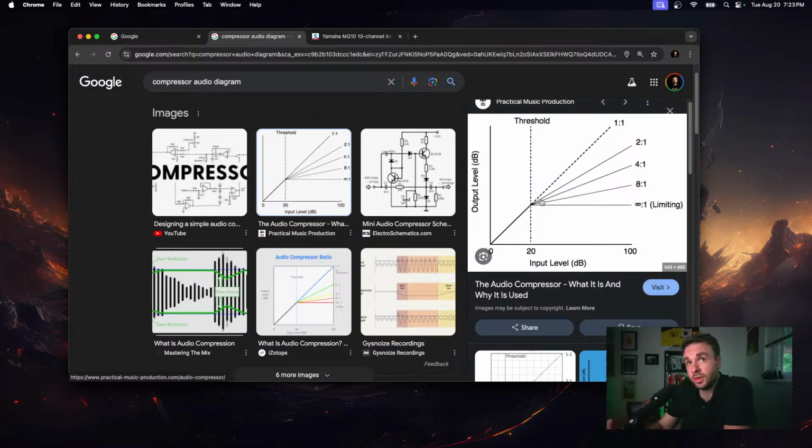So 2-to-1 compression is basically going to reduce your volume by half. 4-to-1, 25%. 8-to-1, you get the idea. Until you get to infinite to 1, which basically just does not allow your output level to exceed your threshold. So once it hits your threshold, it gets permanently squashed. Not permanently, but it gets squashed right there at the output level.